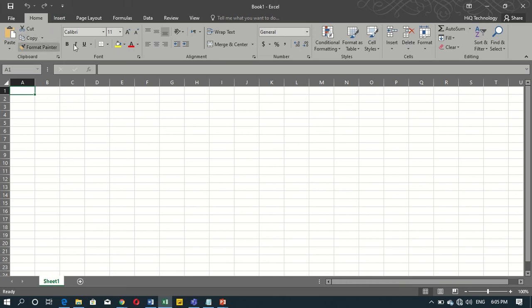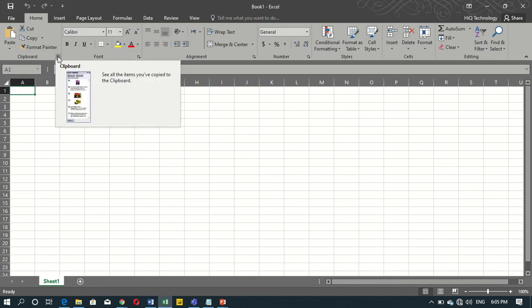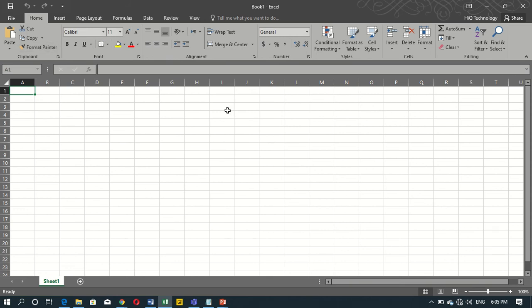Under each tab, we have groups. Under Home, we have Clipboard, Font, Alignment, Number, and under this we have Styles and Cells. You can group your controls the way you like, the way you want them to be. Maybe you want to add an additional control to it, you can do that. So for instance, I have the Name Box, I have the Formula Bar, and also I have the status bar down here, and the worksheet.